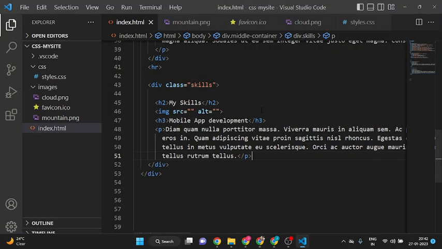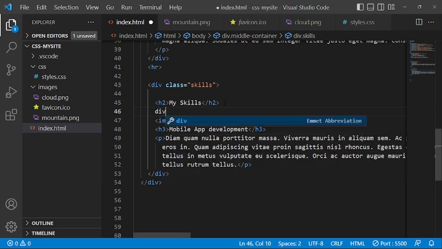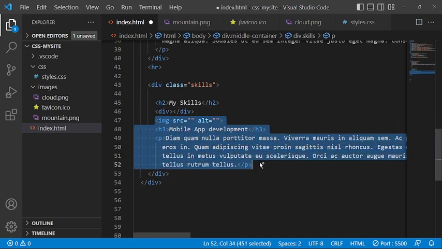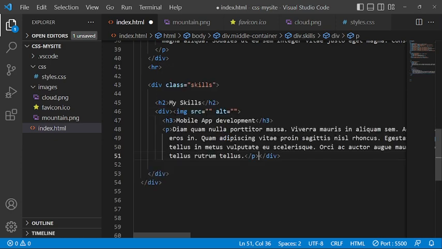So what I will do is, I will add a div. Where should I add it? After this, I will add a div, and inside this, I will put these two.